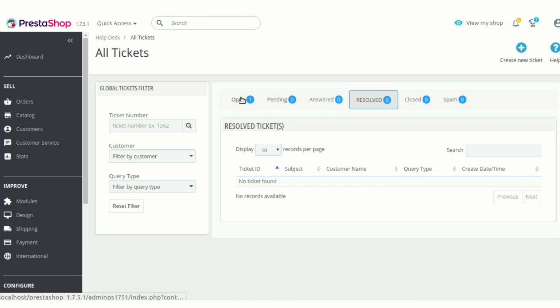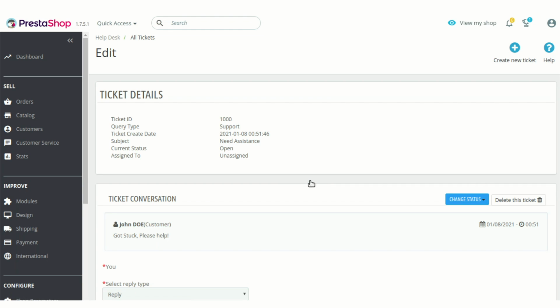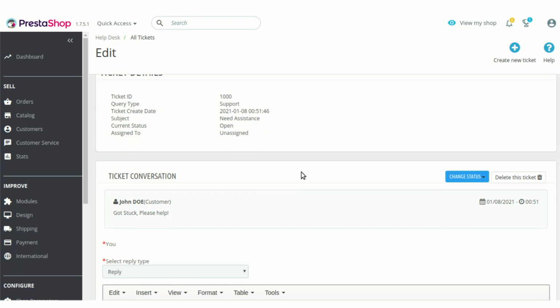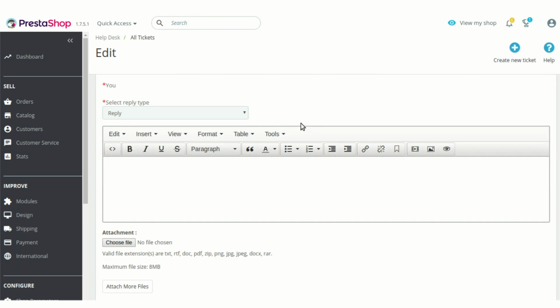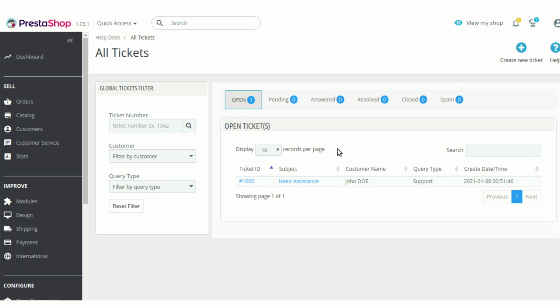As you can see, I have already created a ticket from the customer's end, so this new ticket is shown here. Admin can choose to reply to this ticket or assign this ticket to a particular employee of the shop so that he can assist this customer accordingly. In case he is not assigning this ticket to anyone, then he can reply to the customer by himself or herself from here only. The tickets based on their status, that is pending, answered, resolved, will be shown in these sections accordingly.